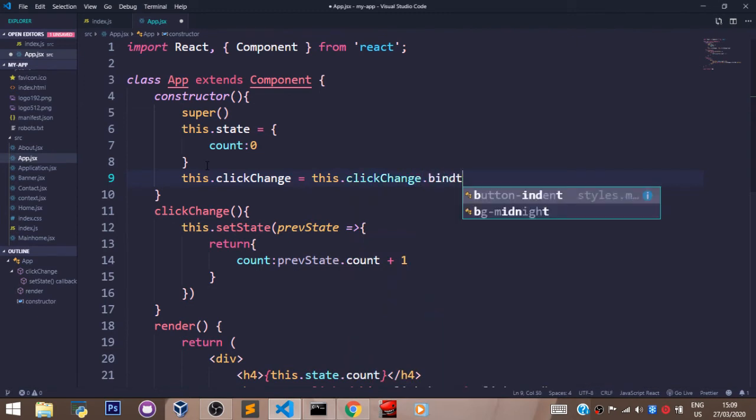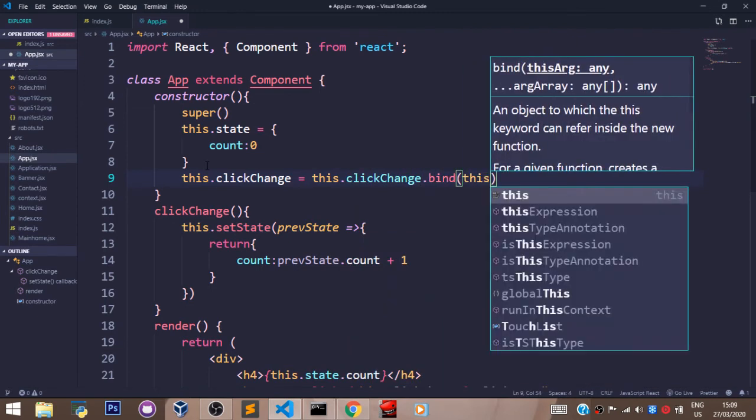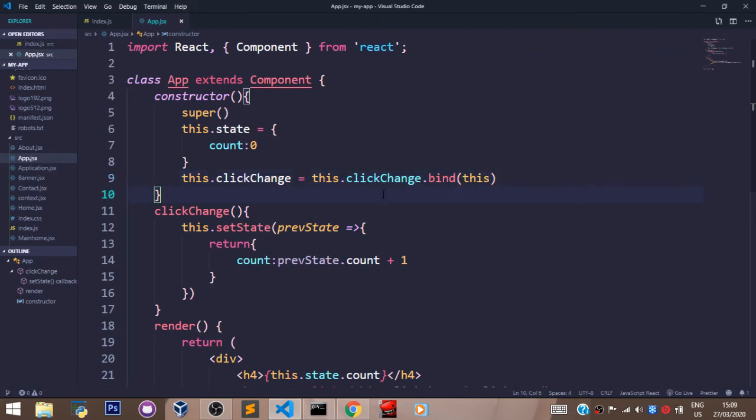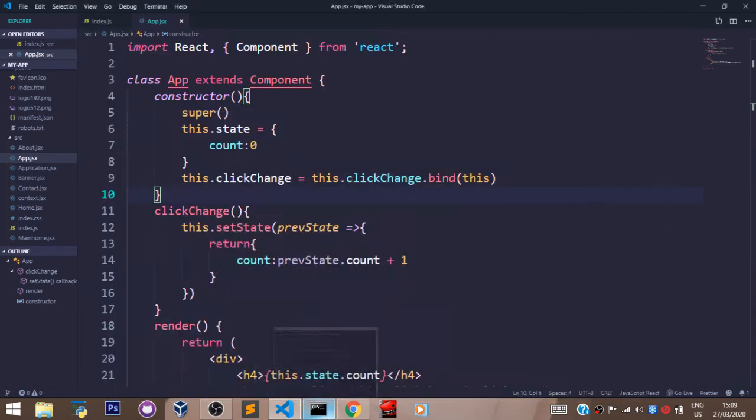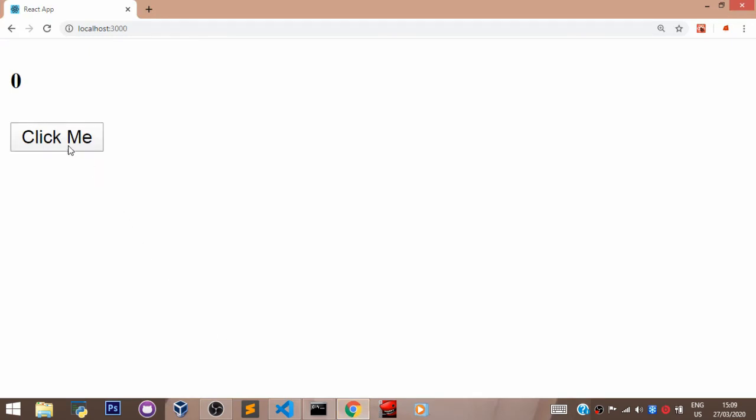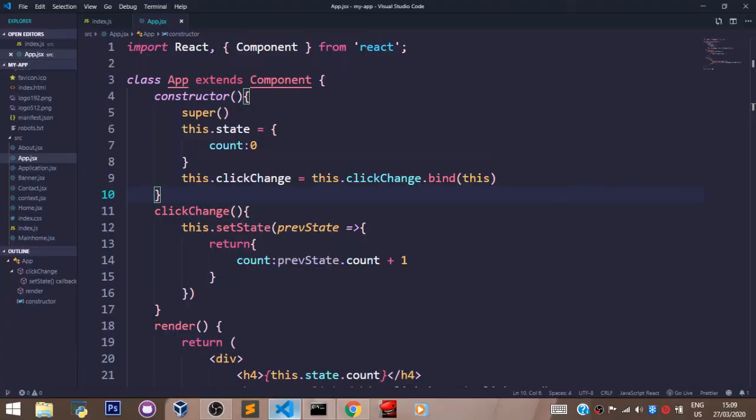So let's save that. Now let's check our server to see what's happening there. Everything is running fine on our server. Let's go back to the browser to see what we have. Now when I click this, you see it increases by 1. Now this is me using the class-based component structure and the setState function to achieve this.